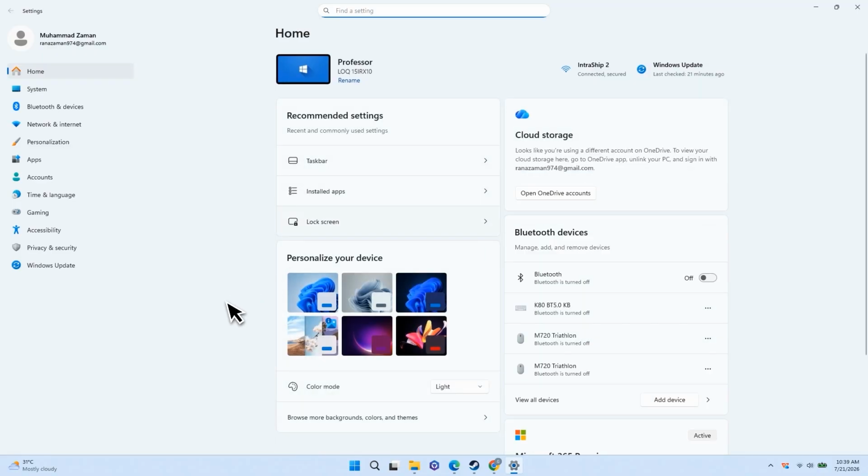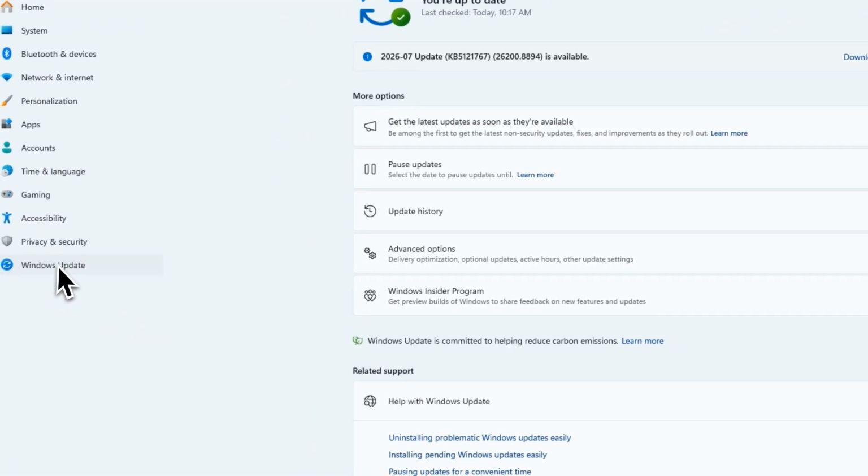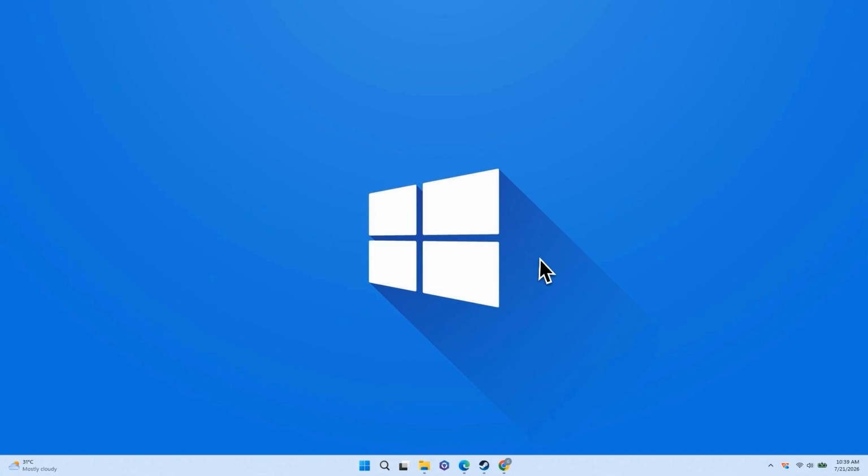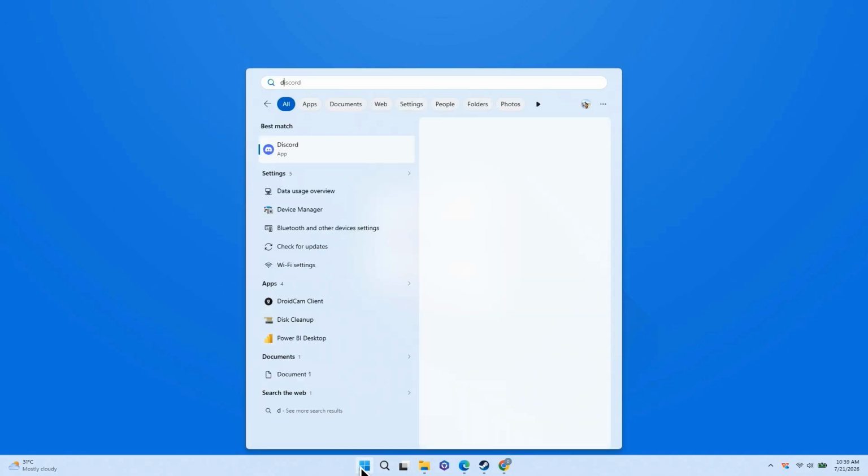From the left panel, select Windows Update. Then click Check for Updates. If any updates are available, download and install them before continuing. Once your system is up to date, open the Start menu again and search for Device Manager.